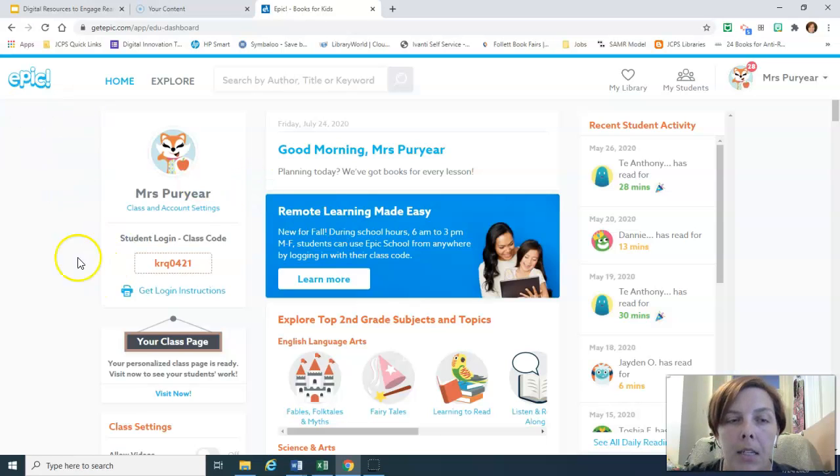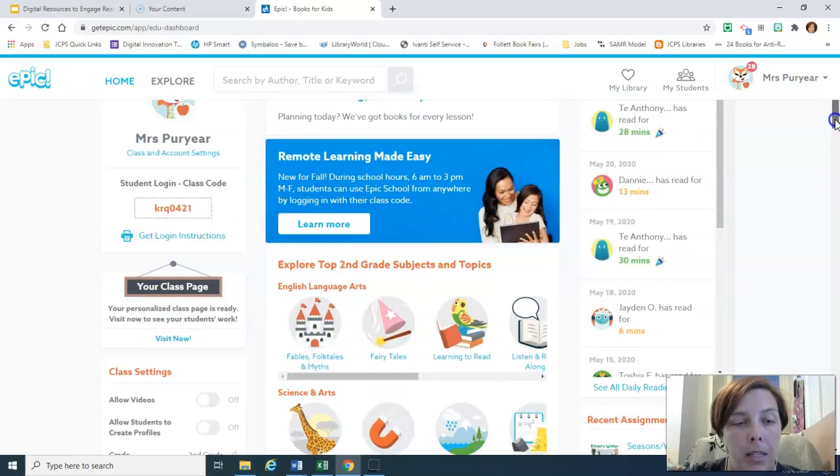So on the left-hand side, here is your class and account settings. This is your unique student class code. So just like you saw before, it was recognizing class codes, and if there was a student logging in, they would use that. Login instructions that you could send home to parents or email out to parents or screenshot to parents, all those different ways that we're going to be trying to communicate with parents on how to use this, or with our students. It's different for iPads, it's different for Chromebooks, but it's there.